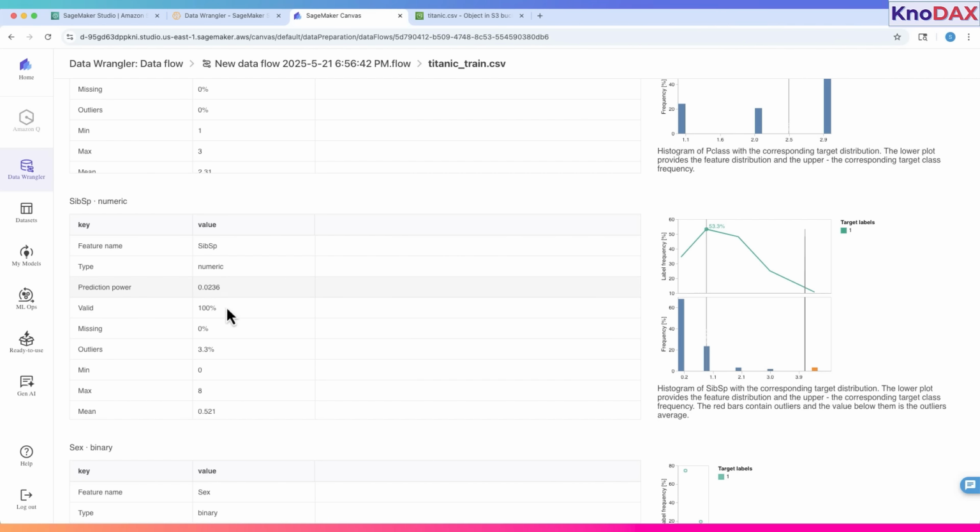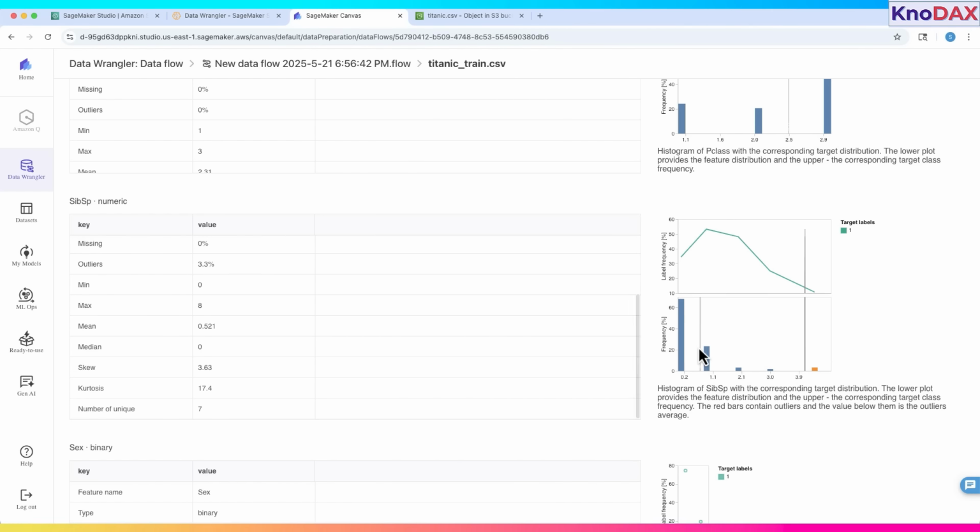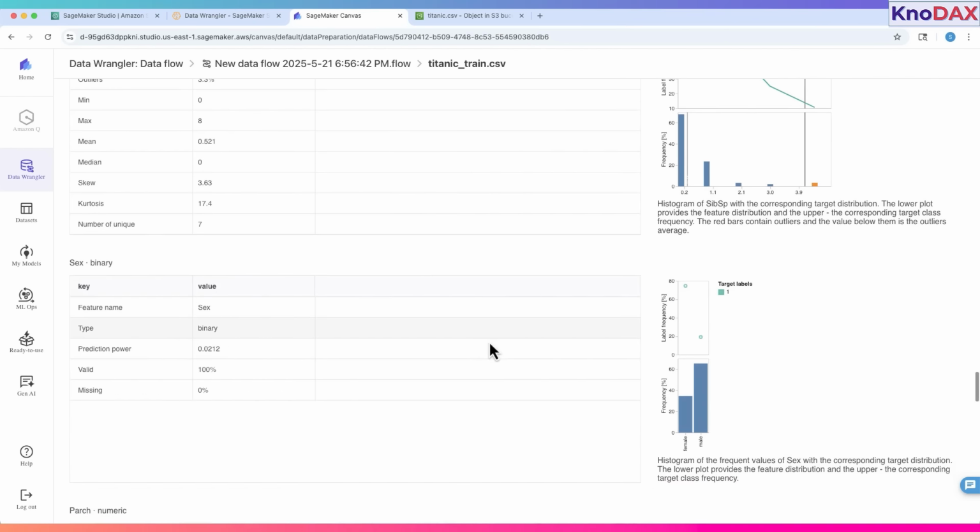Most passengers had no siblings or spouses, as shown in the lower chart. The top chart shows that having one or two family members slightly increased the chance of survival. While not a strong predictor on its own, it may help when combined with other features. Now let's look at the sex column.